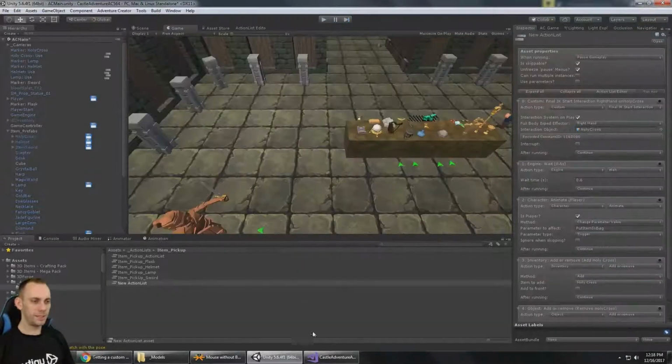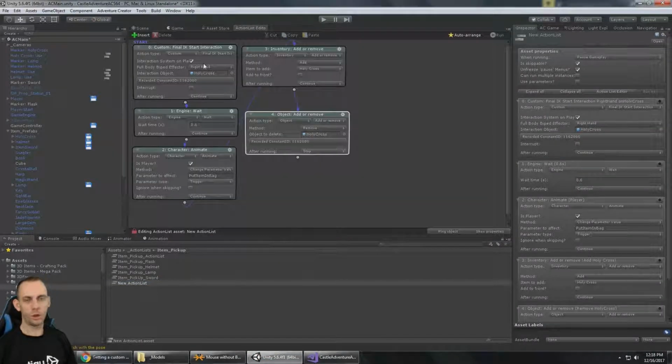Now the problem with this is that I've made this action list and it's only going to work for the Holy Cross object. And I want to make an action that's going to do all of this stuff, and I could just call that one time and it will work for any object. So to make that work, that's where we're going to use variables.